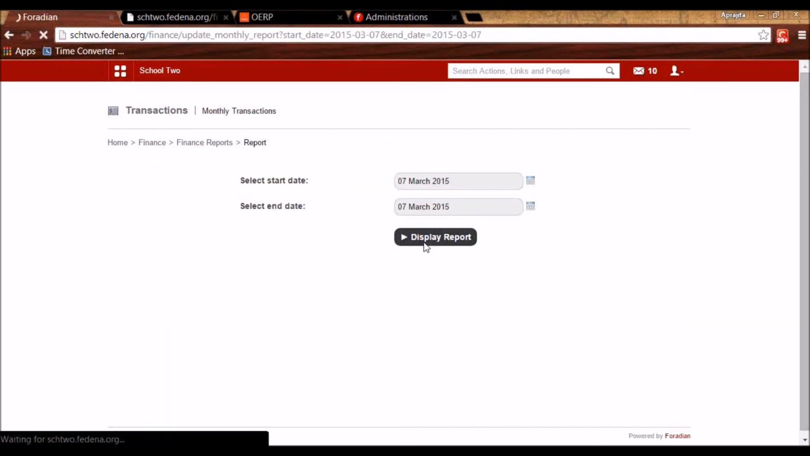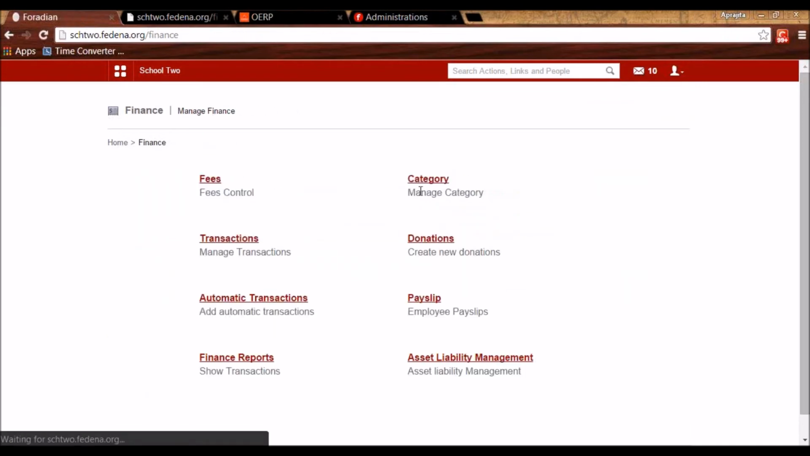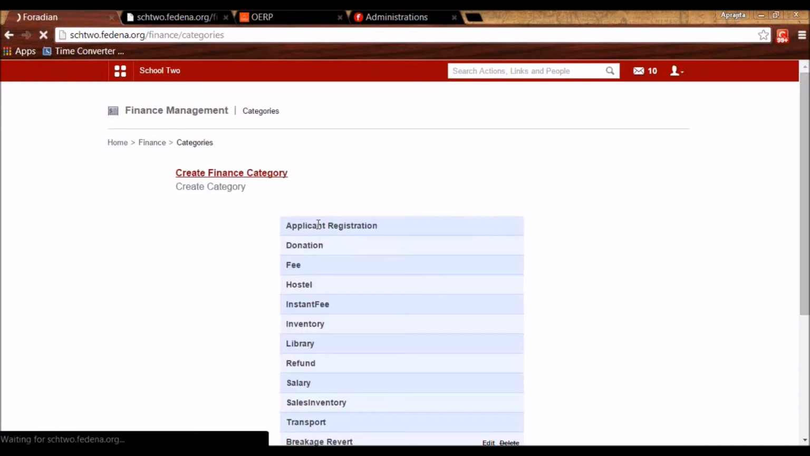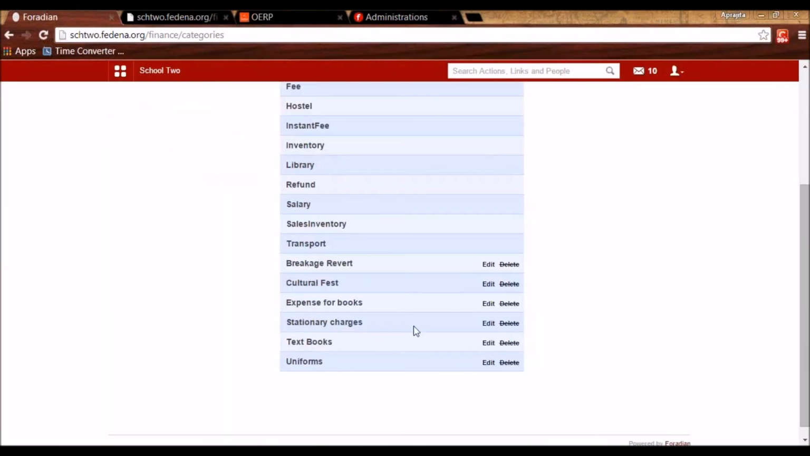Now if you want to track your own particulars here, besides the particulars that you see, you can go here to create category and you can create the category. So you have to click on create finance category. Give the name, like stationery charges is the category. So if you're charging the student for stationery, you can give the description, and if it is an income, you can check this. Now it appears like this.